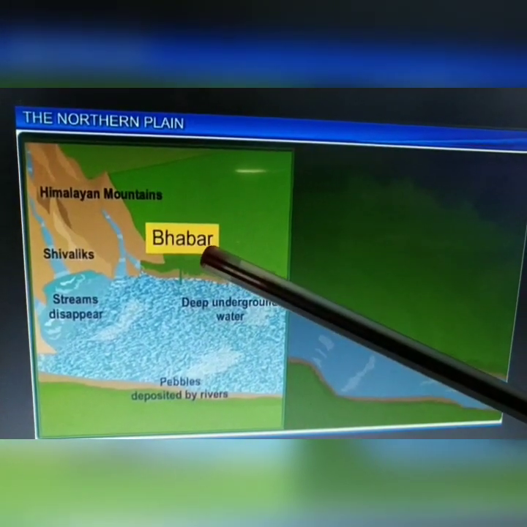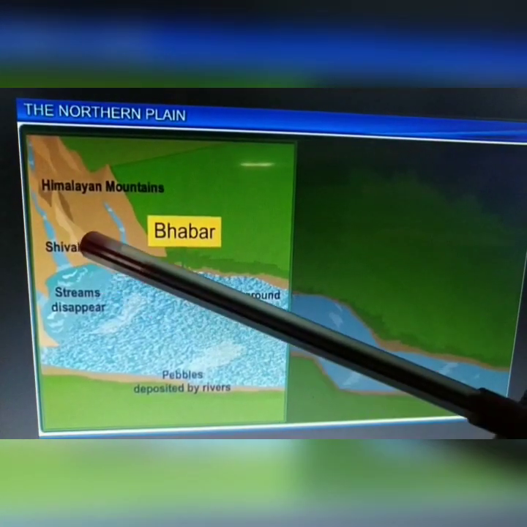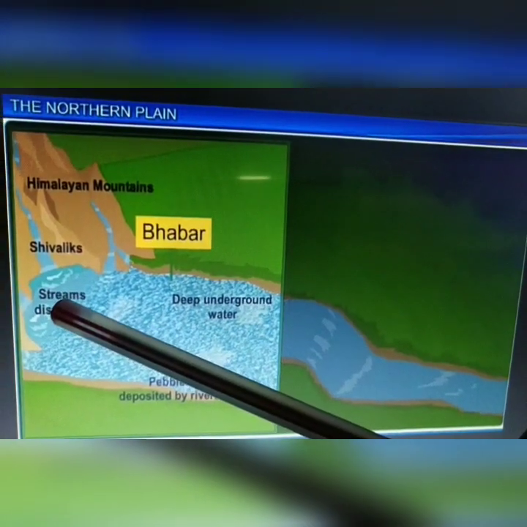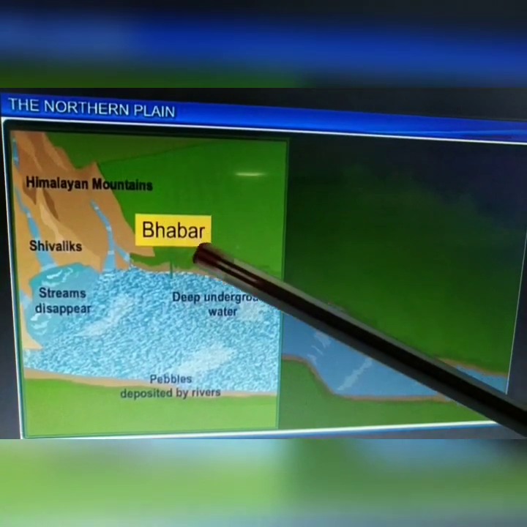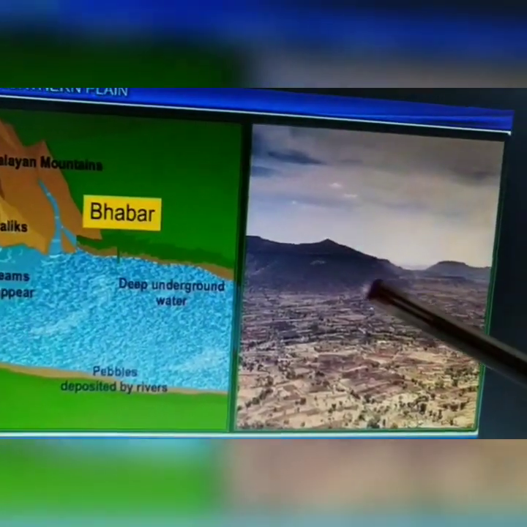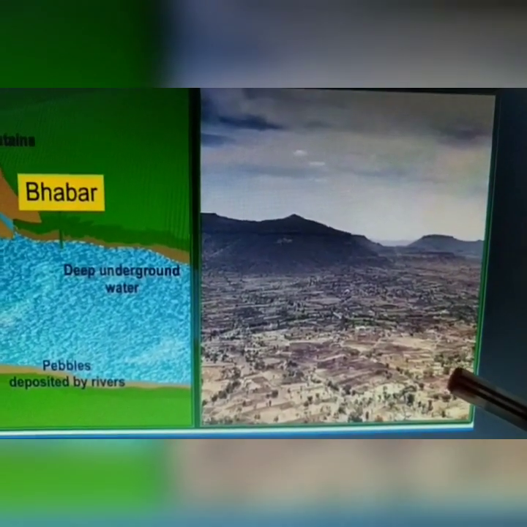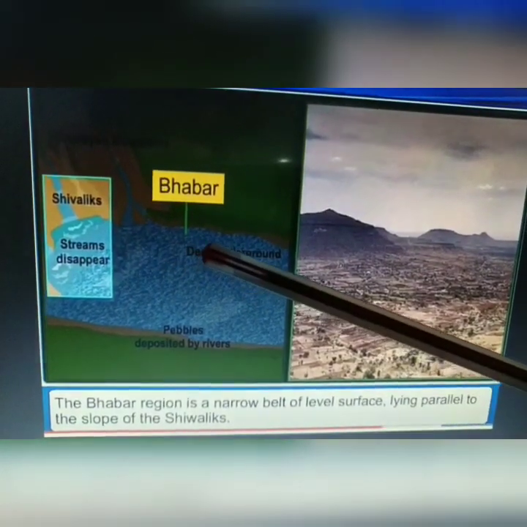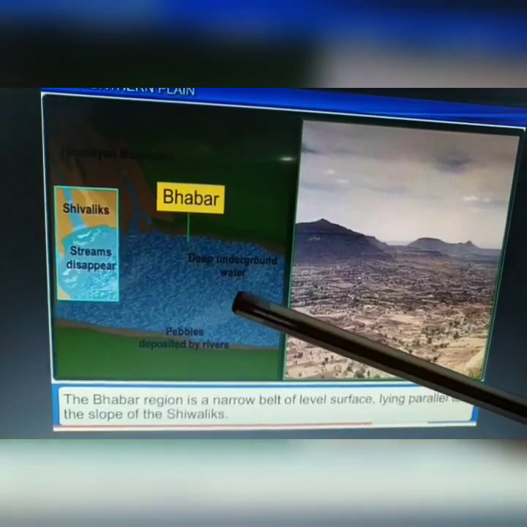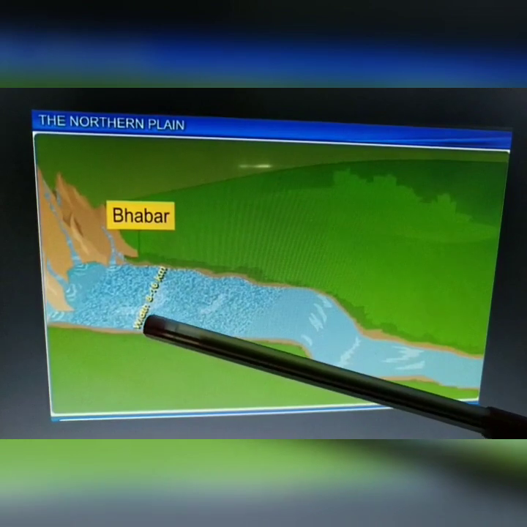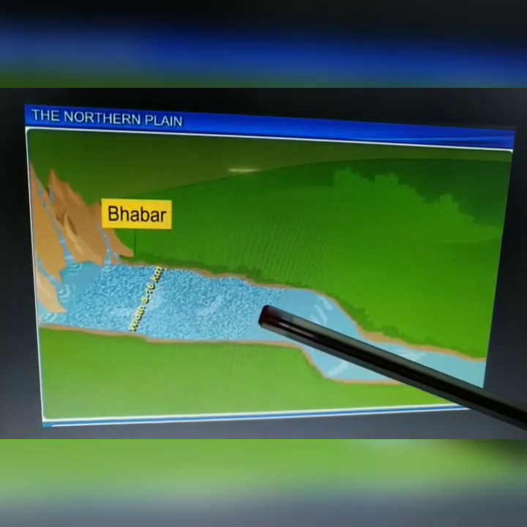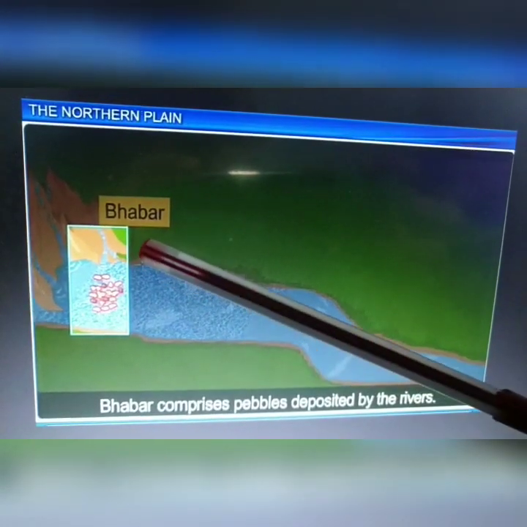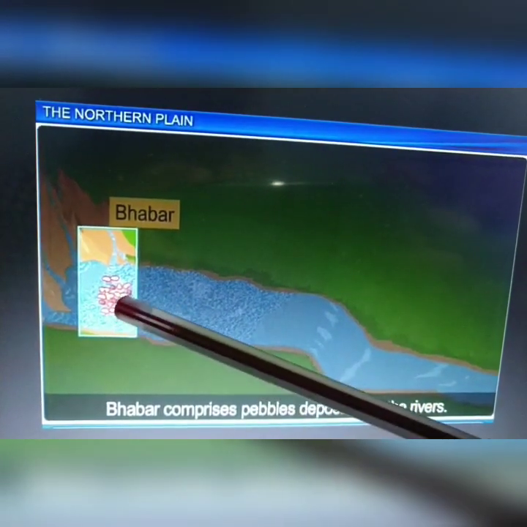Now, the Bhavar: the rivers come from the Himalaya mountains in the Shivalik range. Shivalik is the outermost range, and here the rivers come onto the lowland. The streams disappear in these areas and are unable to come back. It is the Bhavar. Here you can see the rivers disappear, and the pebbles are deposited by the rivers. In the Bhavar the water cannot be seen, it is a narrow belt, and the level is low, parallel to the slopes of the Shivalik. The Bhavar is 8 to 16 kilometers where the river water disappears. The Bhavar comprises small stones and pebbles deposited, and due to this the river disappears.